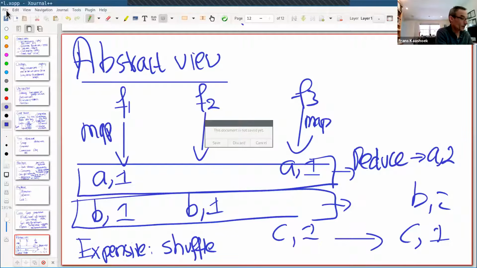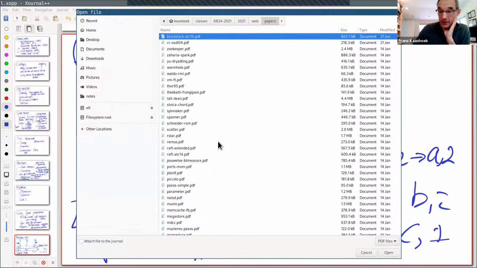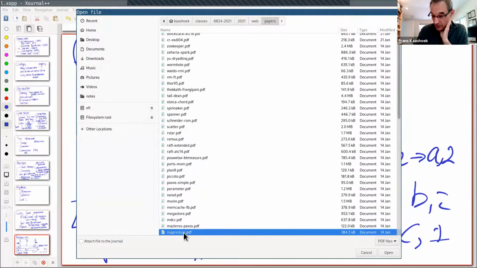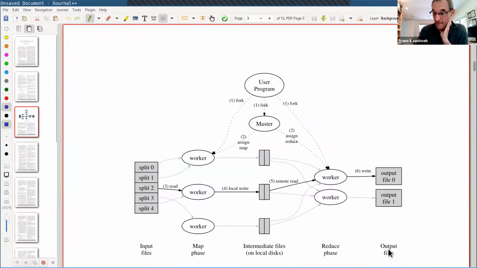Okay, that's not so cool. Give me a second. Here we go. Save. Good, here we go. Let's MapReduce. Okay, can everybody see this?